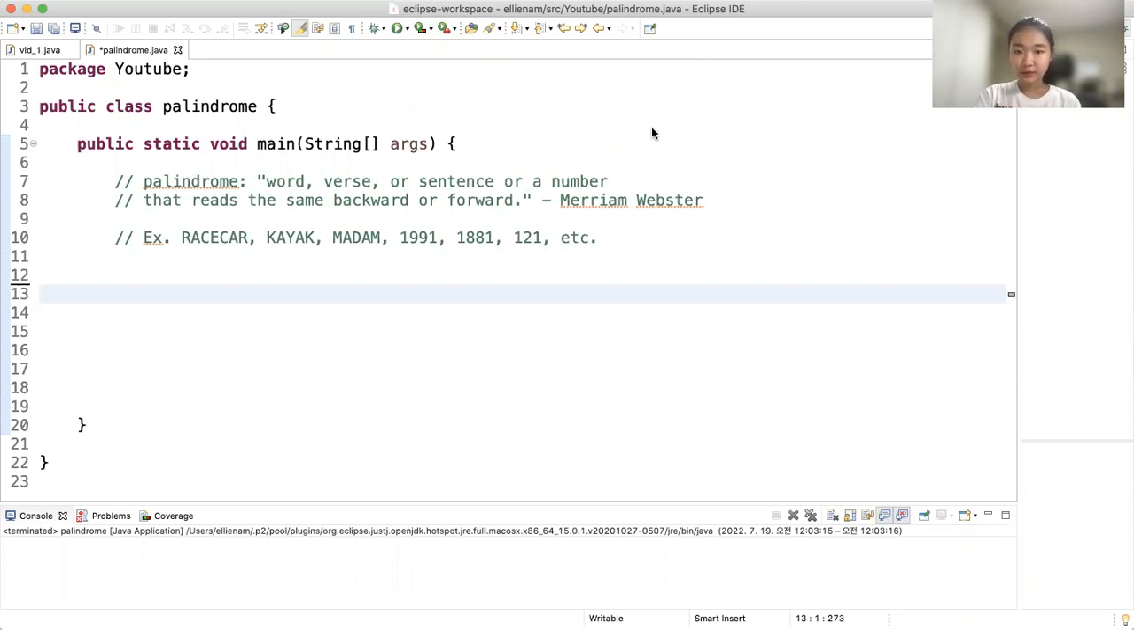To begin with, a palindrome is a word, verse, or sentence or a number that reads the same backward or forward, according to the Merriam-Webster dictionary. And examples are race car, kayak, madam, 1991, 1881, 121, and more.